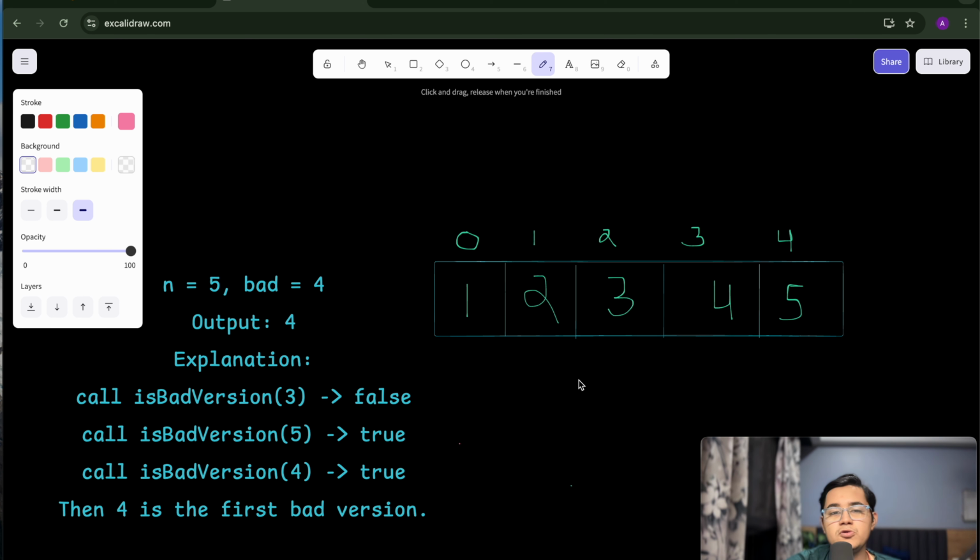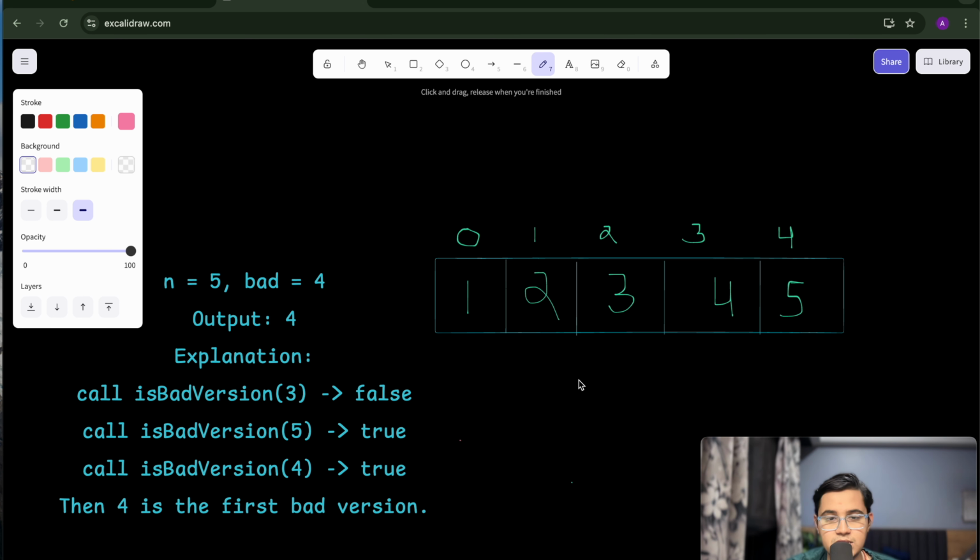So from this approach, something you probably understood is that we are kind of dividing our array into 2 parts. We basically looked at 3. We saw that the 3 wasn't bad. So we know that the elements before 3 can't be bad, and 3 isn't bad, so it can't be the first version.